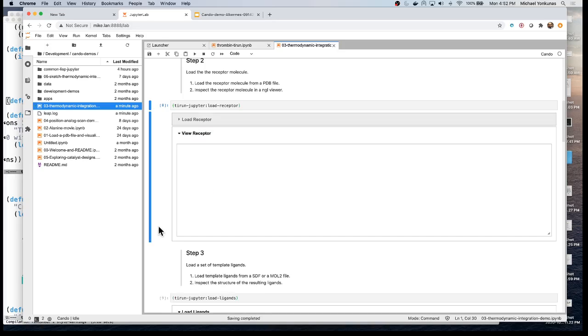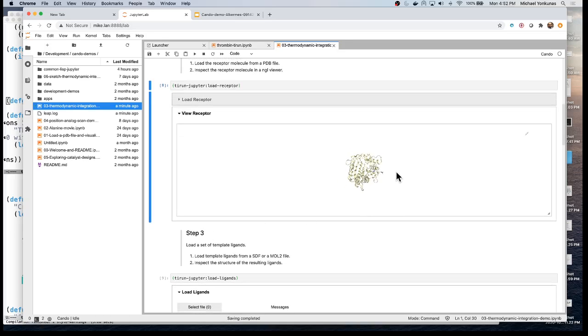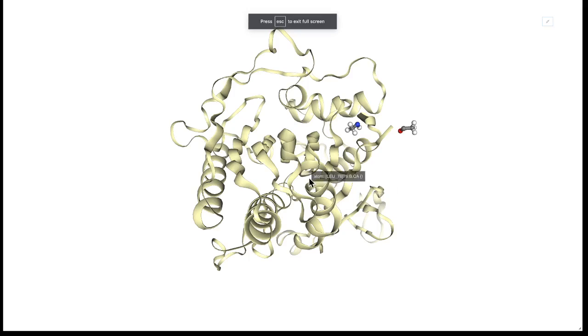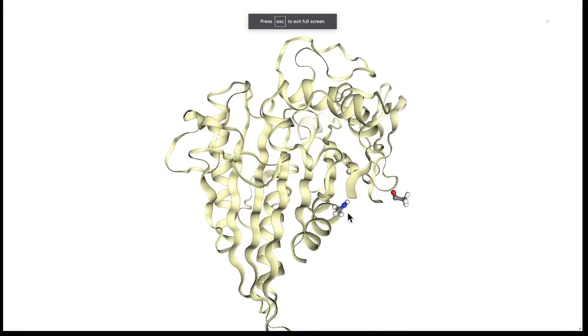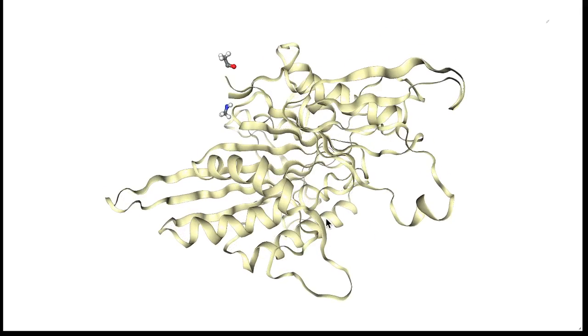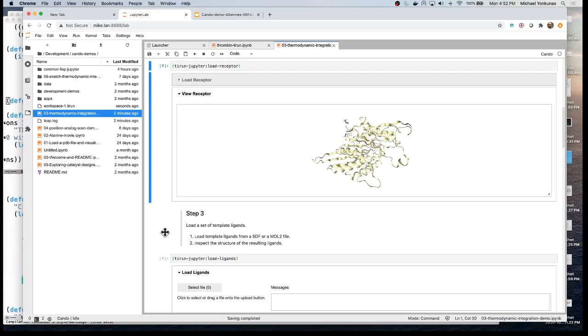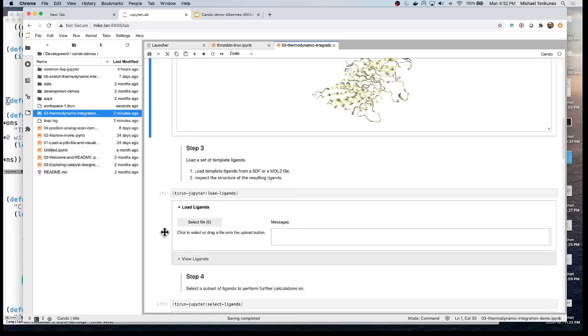And it just takes a minute to load up the NGL window. This is a regular NGL view window embedded into this notebook, and we can go full screen if we like. There's a few associated ligands with this protein, but you can view the protein very nicely.